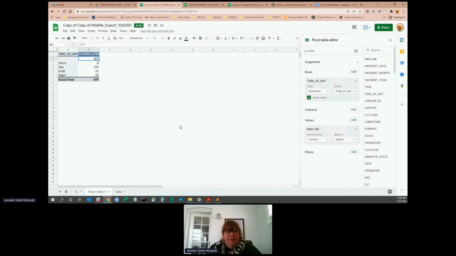Google Sheets doesn't automatically exclude null values when it counts them, but Excel sometimes does. So I'm telling you to be careful what you're counting on, by way of saying you don't want to accidentally exclude the existence of these 267 wildlife strikes where there is no record listed of the time of day that it occurred.